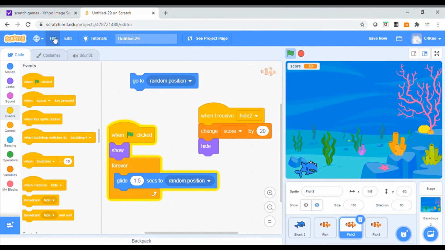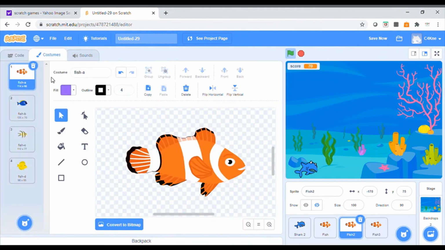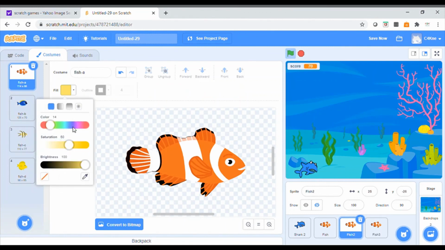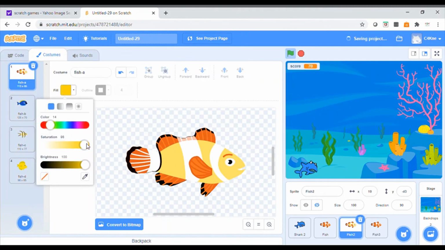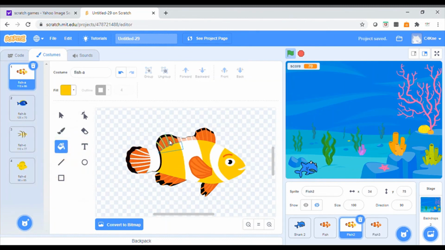So I'm going to go to my costume. I'm going to go to the fish. I'm going to go and get my little fill button and I'm going to turn my fish golden. Don't like that colour. I'll go to a brighter colour because I like bright, vivid colours. There we go. There, there, there. You get the idea. If you make a mistake, just click undo. I like that. So I'm going to go back to my code.